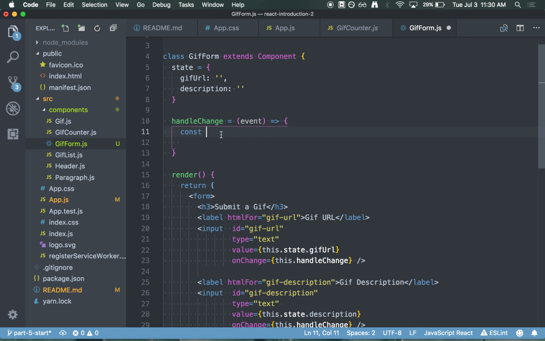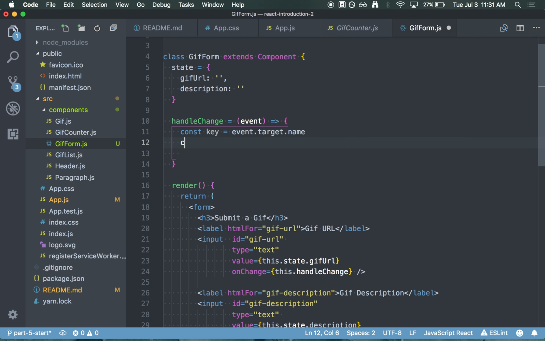So the first thing I do is I declare a constant called key. Since we're setting key value pairs for state, it's just an object, key value pairs. We do const key equals event.target.name. Now we don't have a name attribute yet. We'll add that. But that's going to be what goes on the left side, right? That's going to be the left side of the object we set state with. And then we'll do const value equals event.target.value. And this is part of why we need the event declared here.